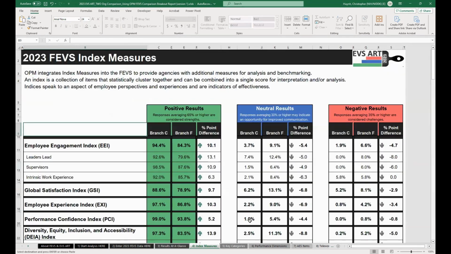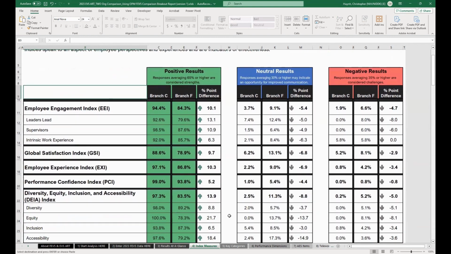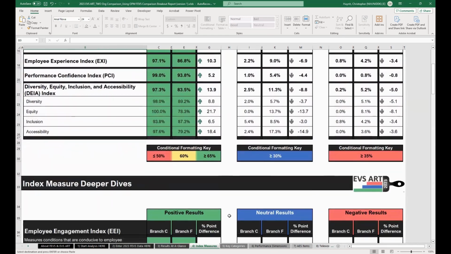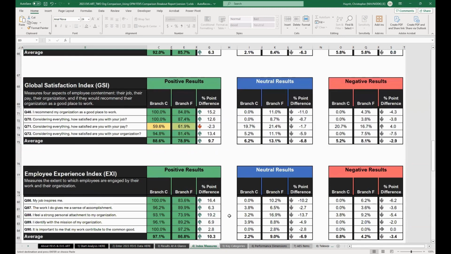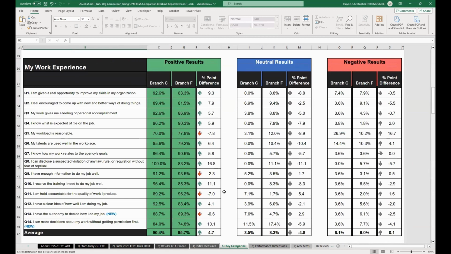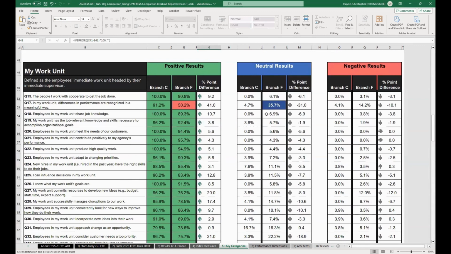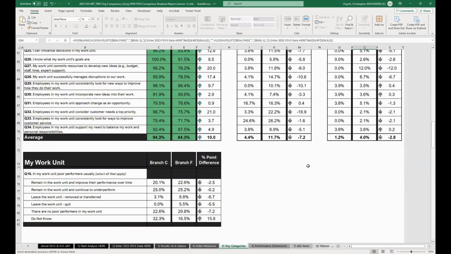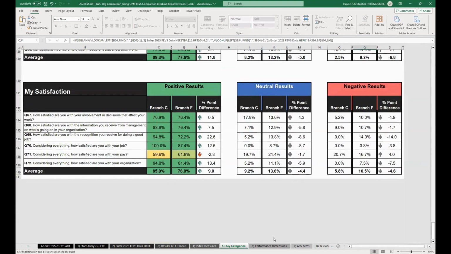Moving on to tab 4, 5, and 6, those are going to be our index measures, key categories, and performance dimensions. These, again, allow you to drill down to individual questions to see how you've performed against the comparison organization, whether you've gone up or down according to the percent point difference. There will be highlighted cells either as a dark red or a dark blue for the neutral and negative, and that will highlight certain questions that you'll want to definitely focus on within your organization.